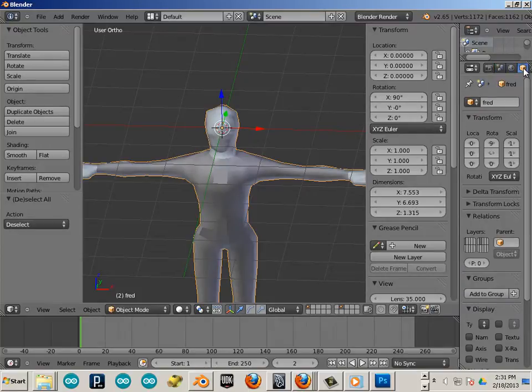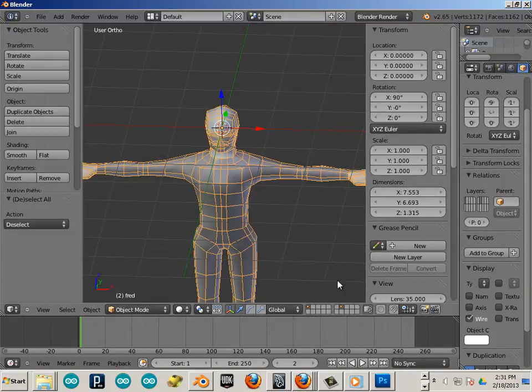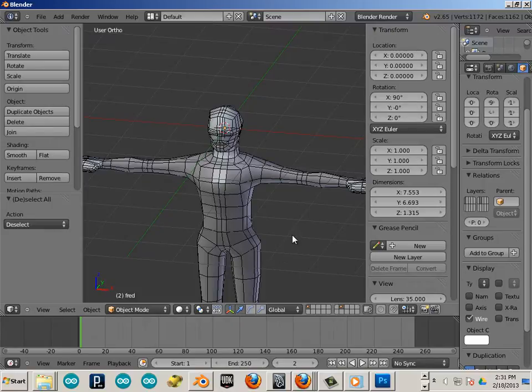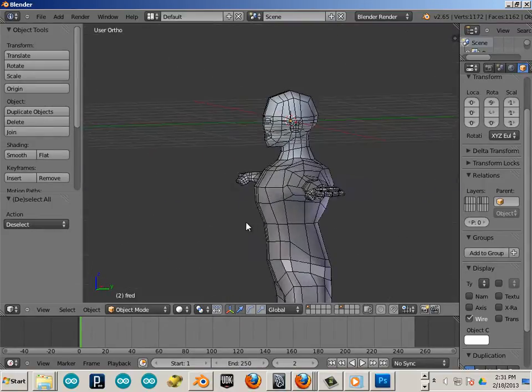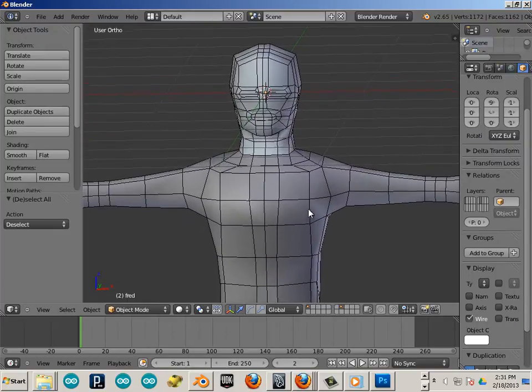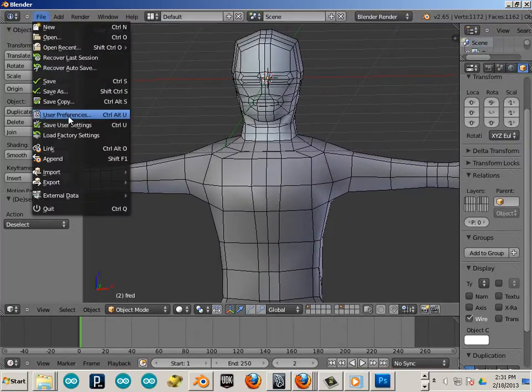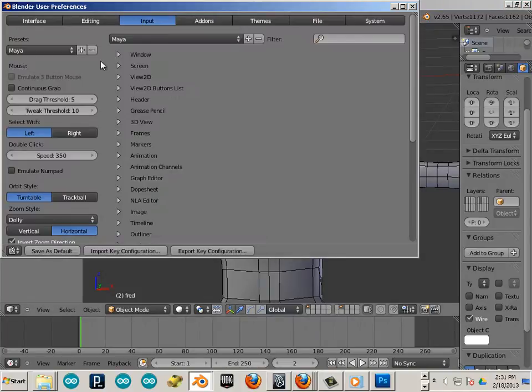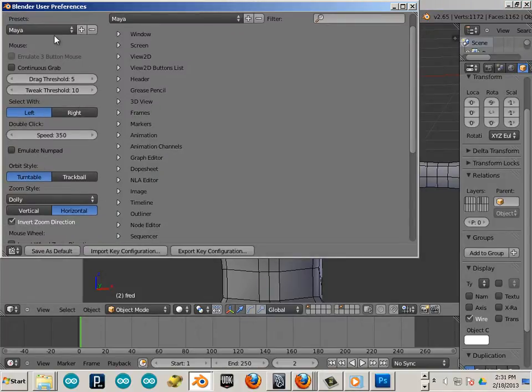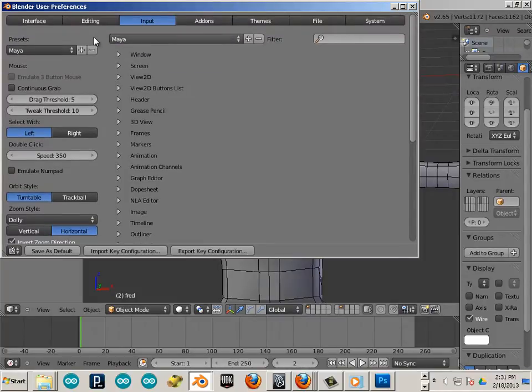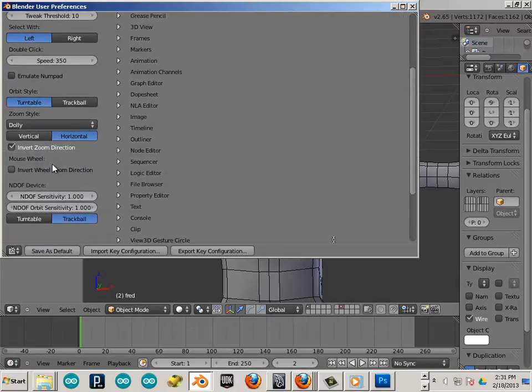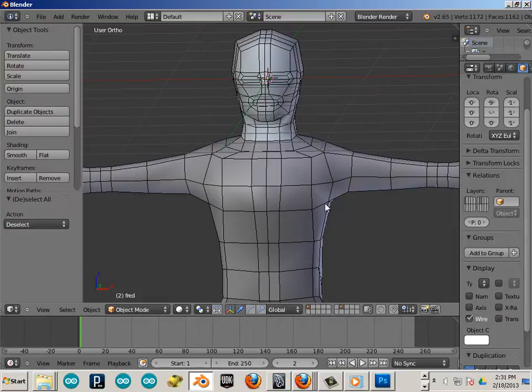Let's click here to the box and turn on wireframe. And to get rid of that, if it's available. Here's a few things that you need to know about it. Under user preferences, there's Maya. If you ever need to go back to the plugin or the setup for it, Maya. And under here, I would take off inverted zoom direction and save as default.